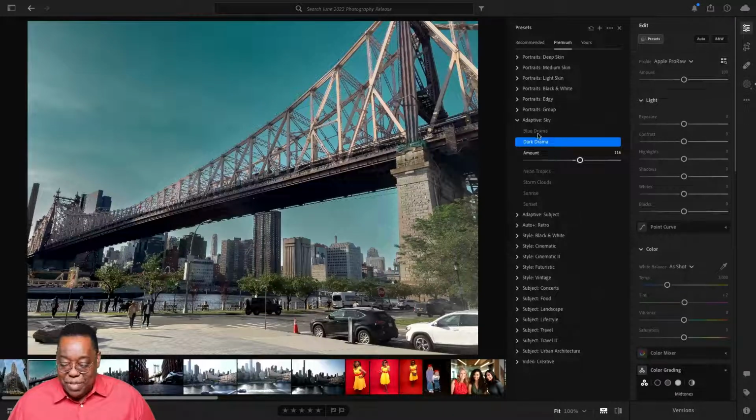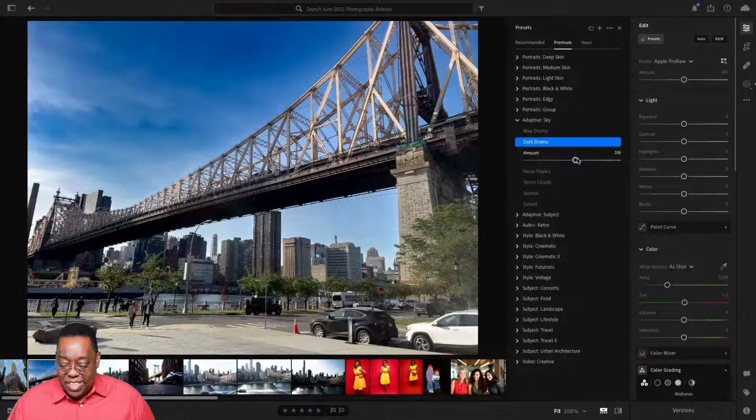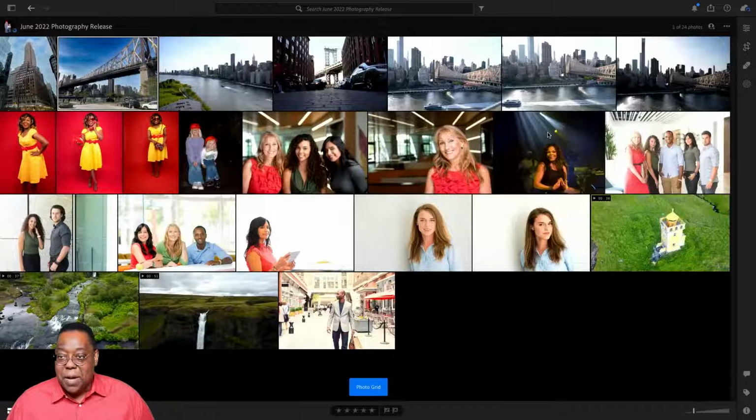I don't know why Blue Drama continues to want to give me that Neon Tropics preview. But anyway, there we go. All right, so I got it back, and let's go ahead and jump out of this now. So adaptive presets for sky.